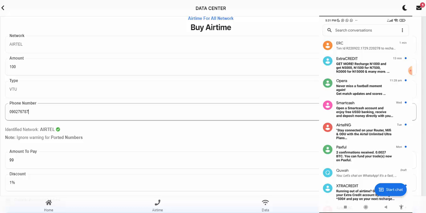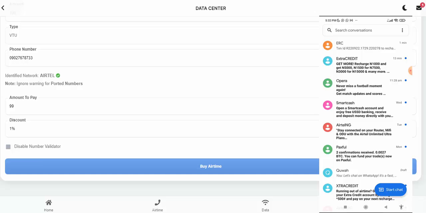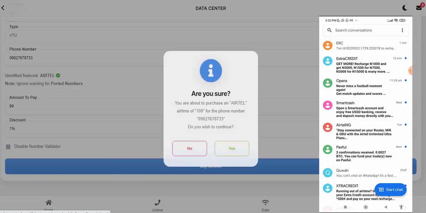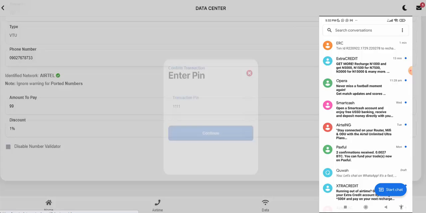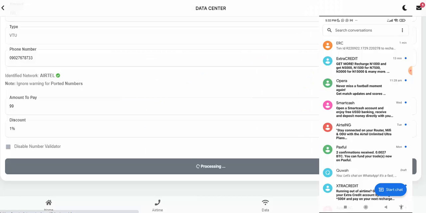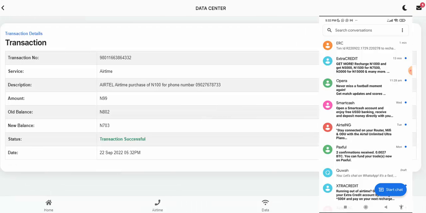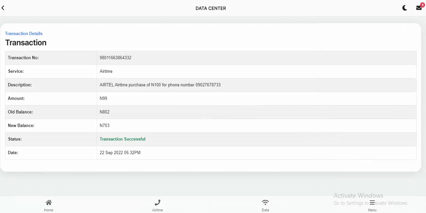So let me just do this again. So click on buy airtime, click on yes, and 1111. Okay, is it 1? Okay, click on continue. So you can see I'm still mirroring my phone, so let's see if it will enter success. Okay, so you can see immediately it has entered.